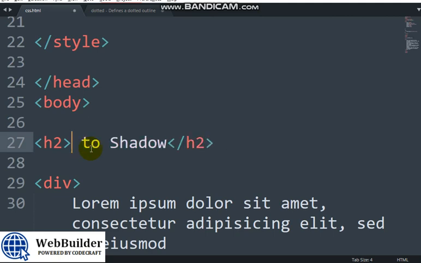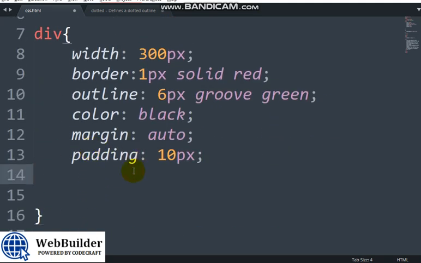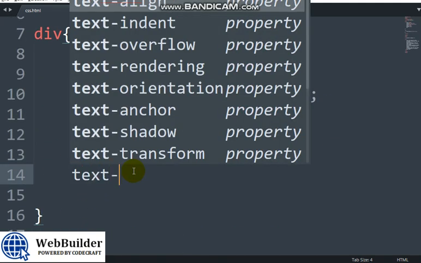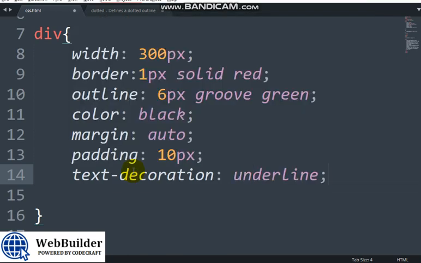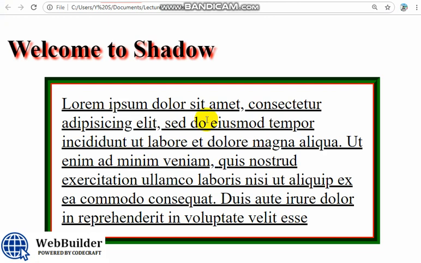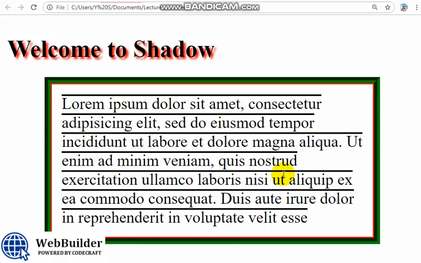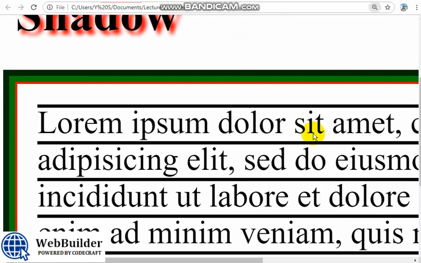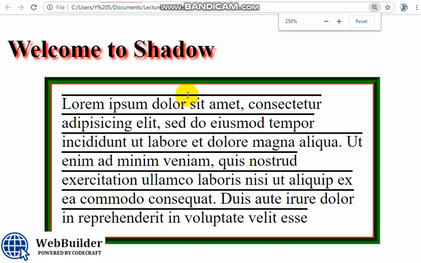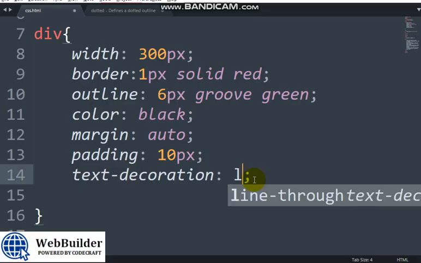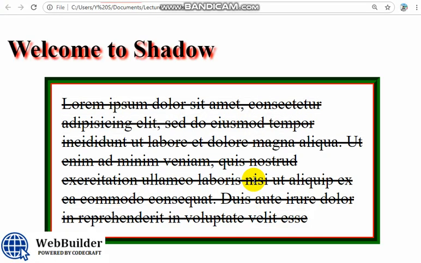Okay. How can I now achieve it in CSS? I can achieve it like this. Let's say text decoration should be underline. You can see everything is underlined here. Okay. What about overline? All the text are above. So that is overline. What about line through? You see, so that is simple way to do that.